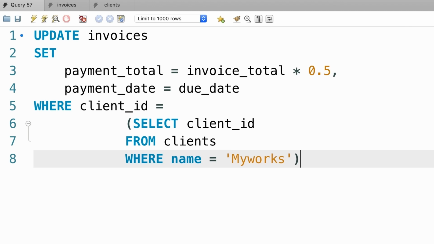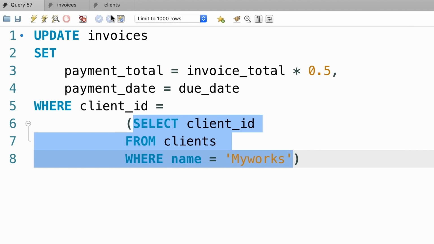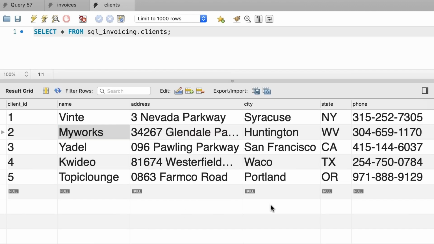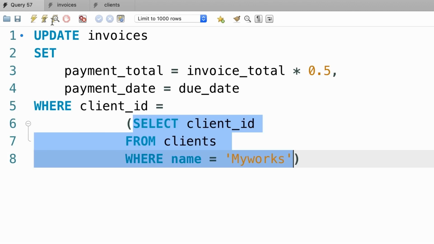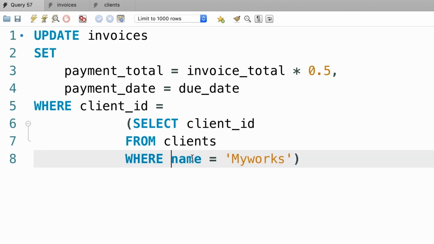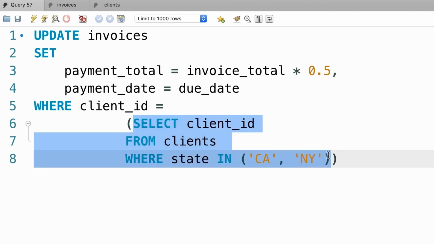Now what if this query returns multiple clients? For example, back to the clients table, let's imagine we want to update the invoices for all clients located in New York or California. So we need to update our subquery like this. WHERE state IN California and New York. Now before executing the entire statement, let's just select our subquery and execute it to see what we get. So we get 2 client IDs, 1 and 3.